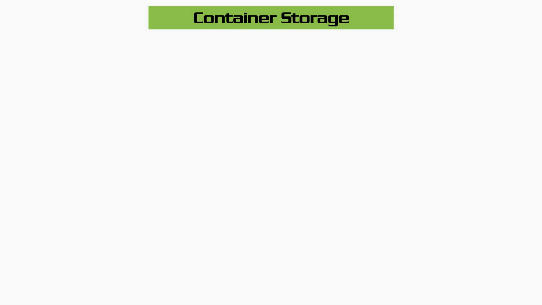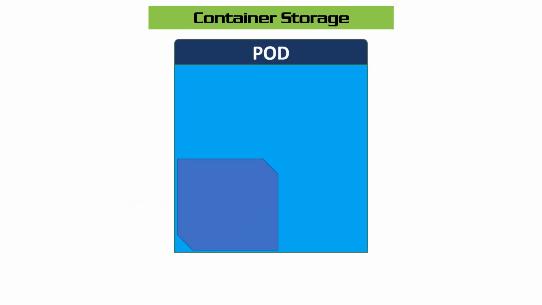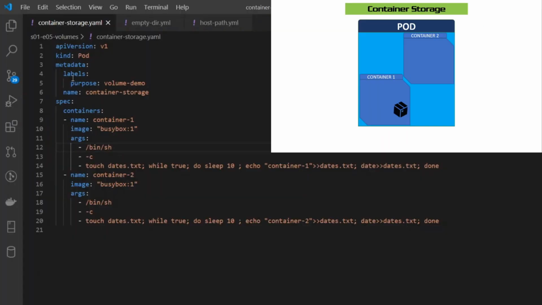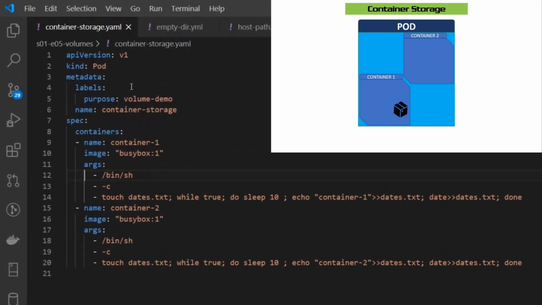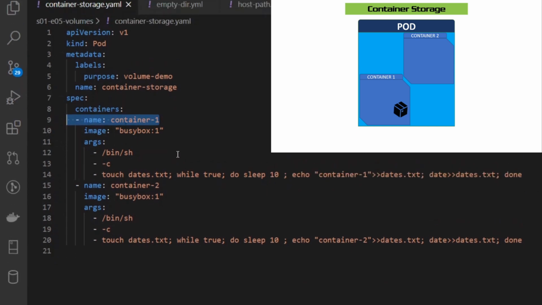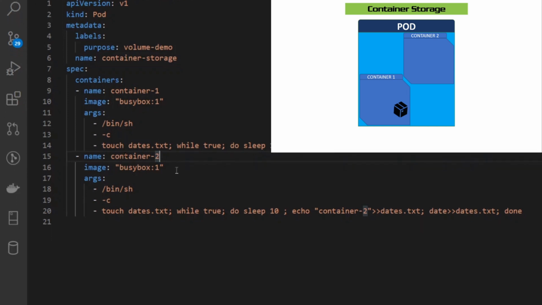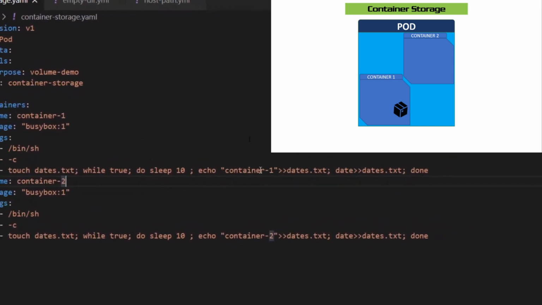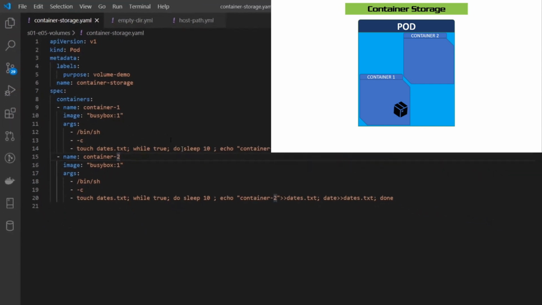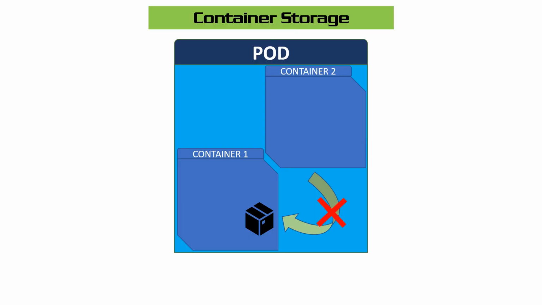By default, when you try to write a file from within your container, it gets created within the container's own file system. Let's call it container storage. Let's take an example of a pod. This pod is made of two containers, container 1 and container 2. Both have a process that writes the current date every 10 seconds to a file. By default, this data is stored on the container's own file system, which is not accessible by another container even if it is running in the same pod.